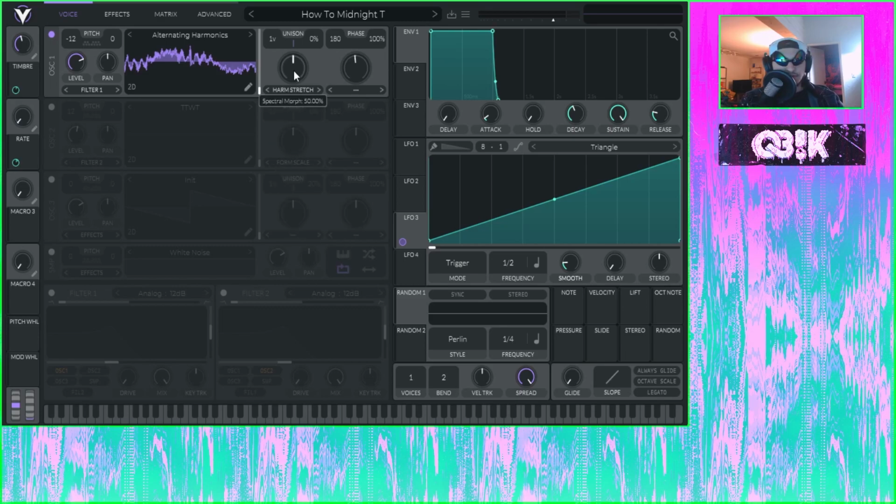So next we've got harmonic stretch, which basically all it does, if you want to visualize it, you can visualize it like when you detune voices in a sound. Imagine that there's the fundamental harmonic that your wavetable is based off of, and then it's just taking all the other harmonics around it and spreading them out wider and wider away from each other.